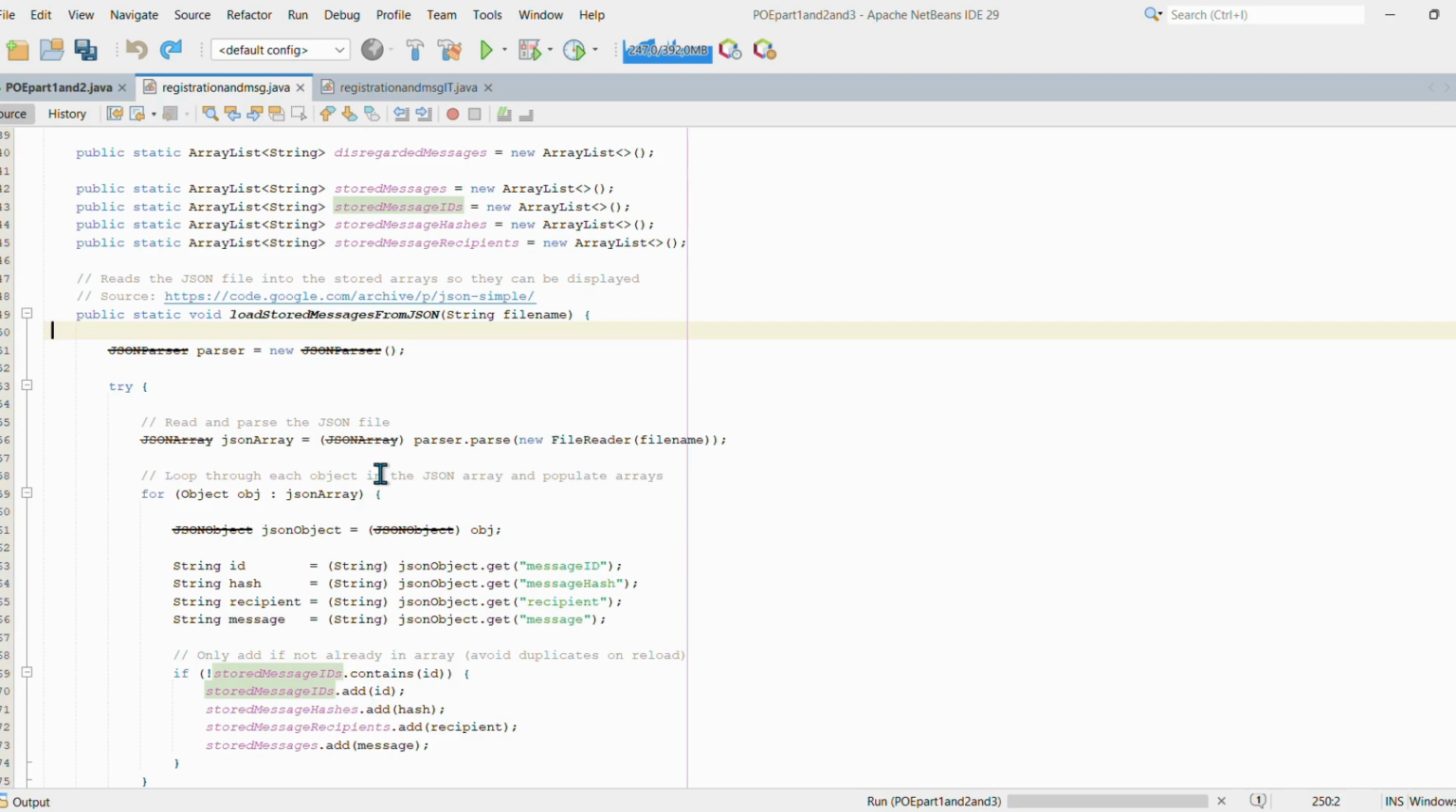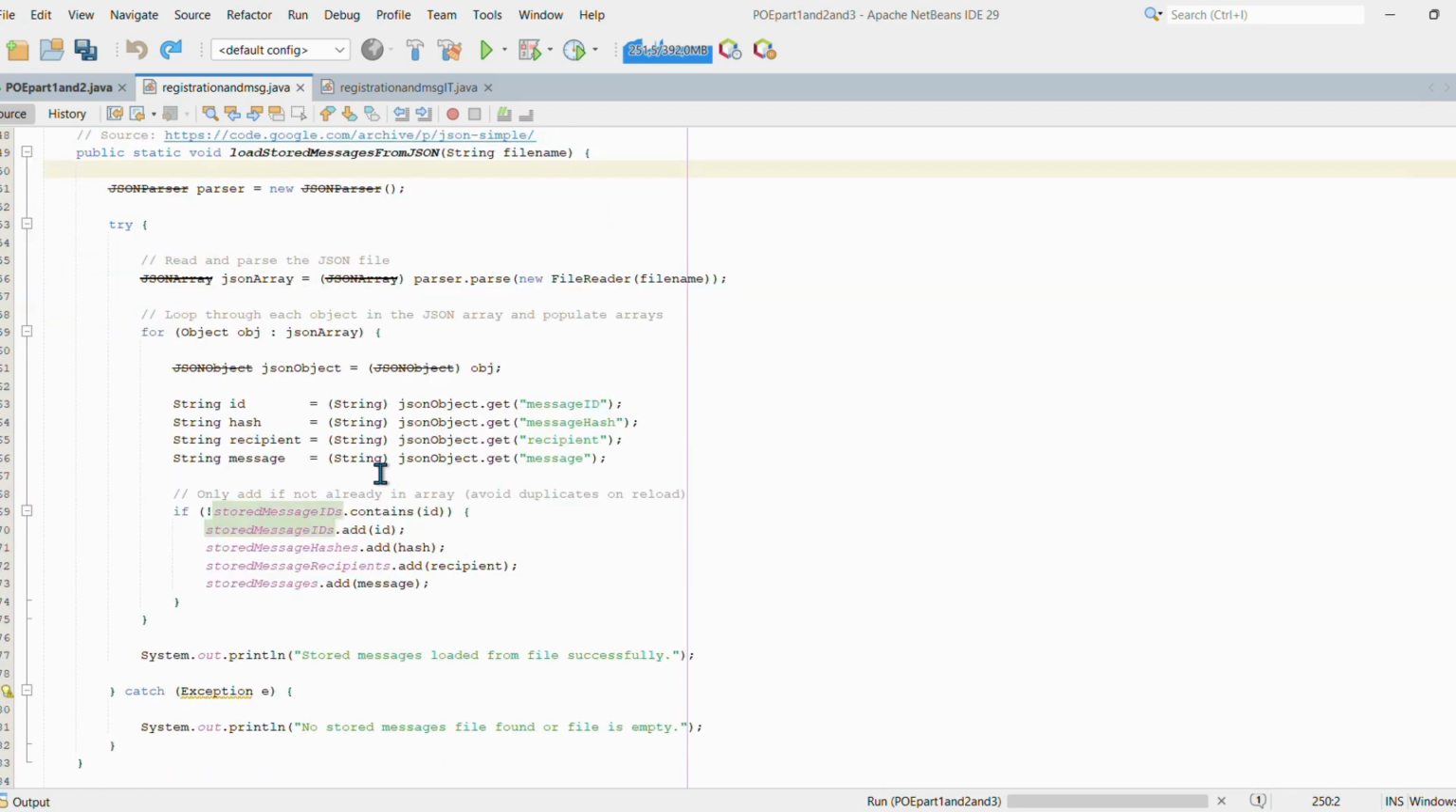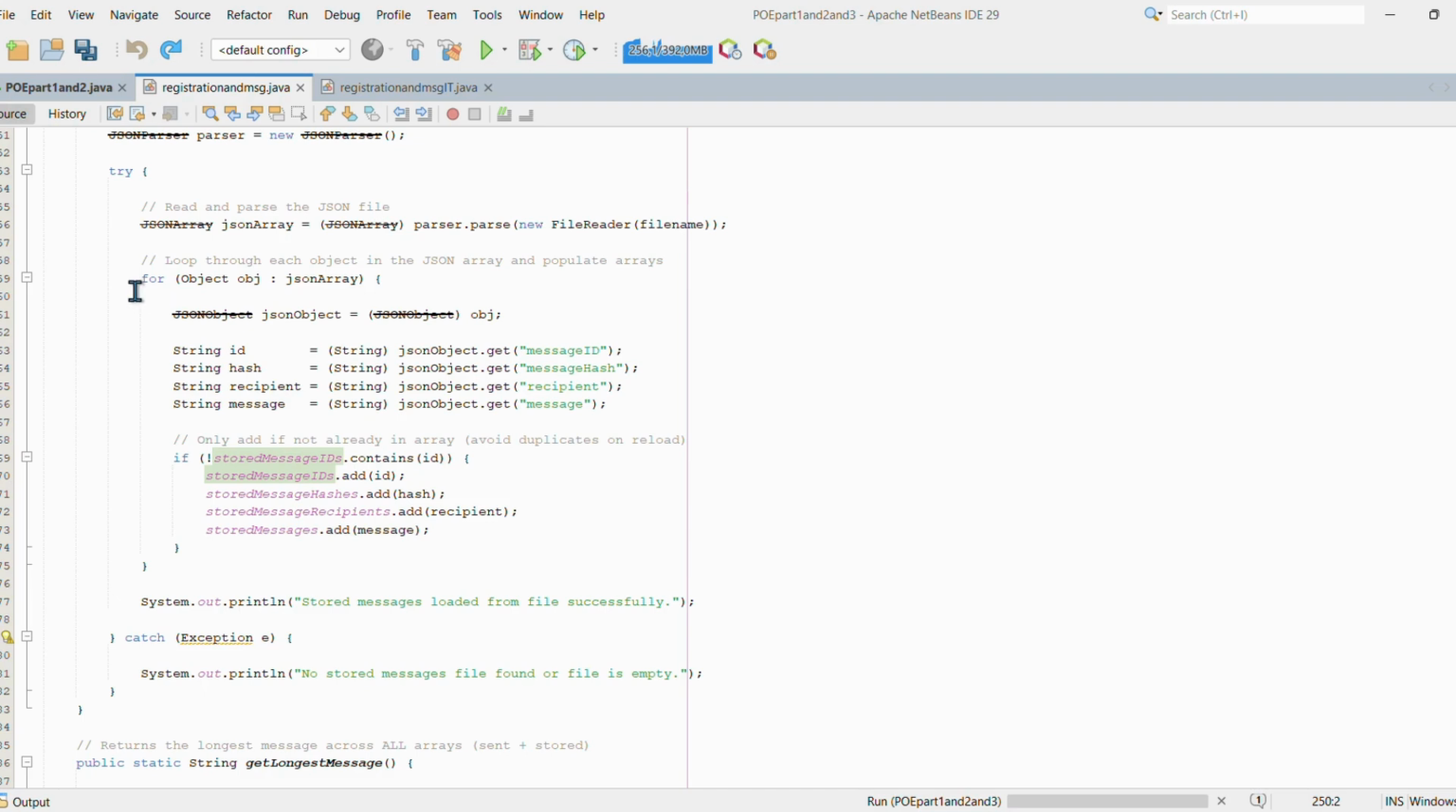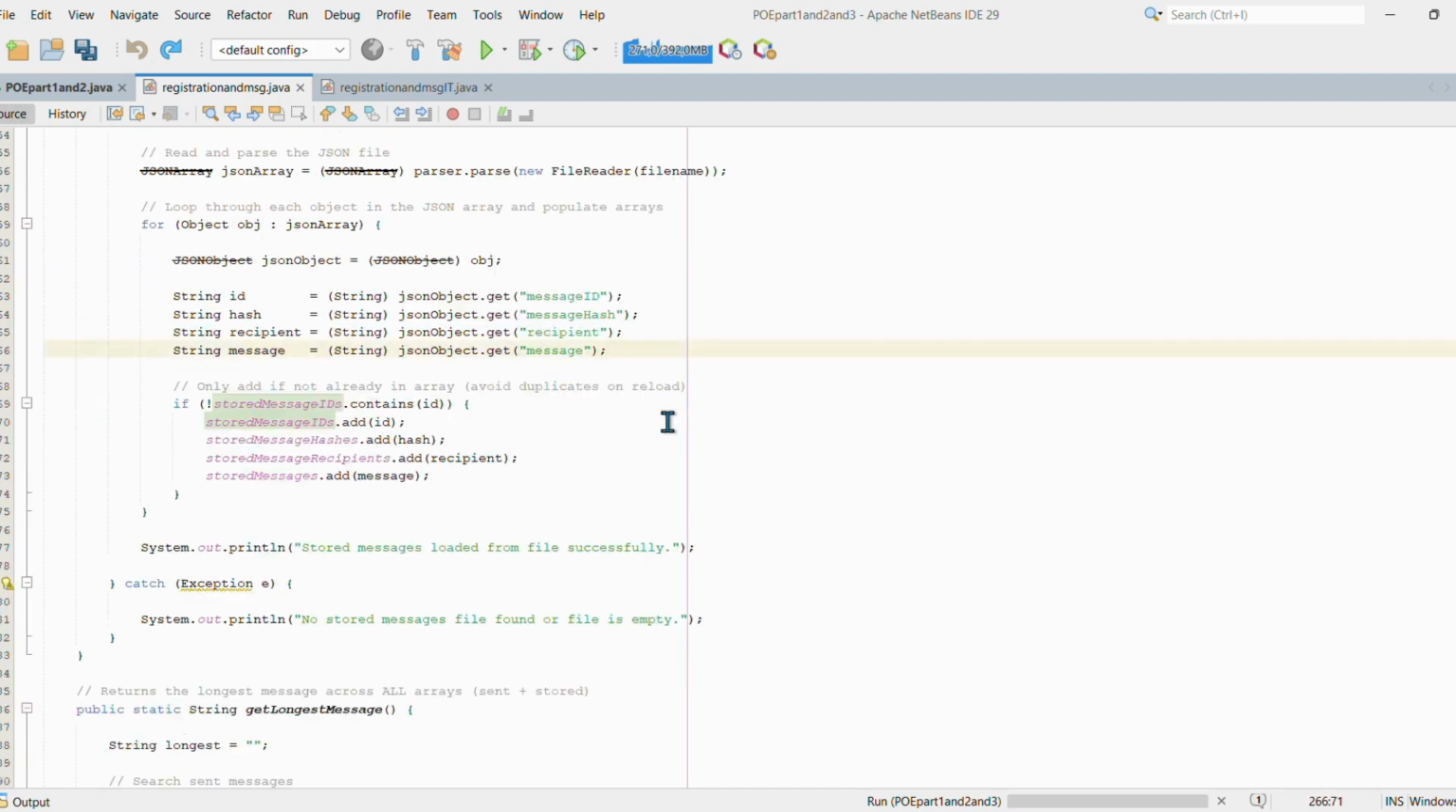Then our next one is the JSONArray parser.parse. This basically reads the JSON file and converts it into a JSON array, right? Once that happens, the JSON array can store multiple message objects. Then we come to our loop. This is our loop here, right here. This is where our loop starts. It goes through every message that has been stored in the file, right? Each object is converted into a JSON object, right?